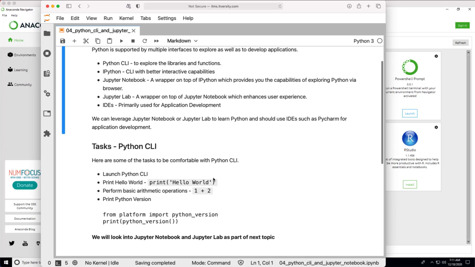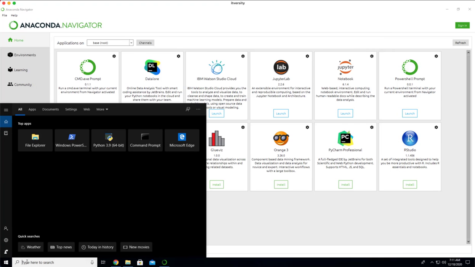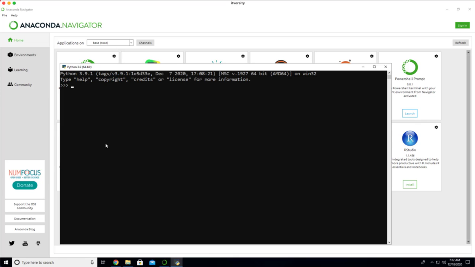At the bottom, you have something called Python CLI, which will be available out of the box when you set up Python. In this case, if you are using Windows, you just have to go to the search bar and start searching for Python. As I have searched several times in the past, it is now available as part of the top apps. So I can actually click on this. It will take care of launching the Python CLI.